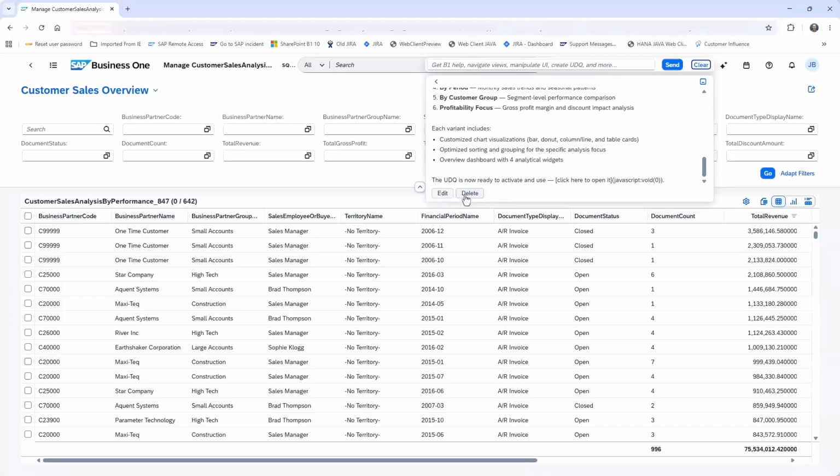We can press the edit button to go into the SQL statement screen and edit it and change it. Or, the UDQ has been created in a draft mode. We can just delete it from here if we want to, but we may want to inspect it first. So let's just collapse this window.